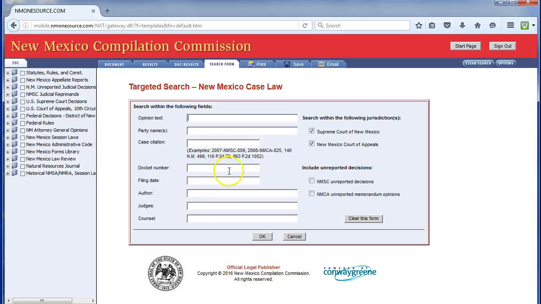And let me direct your attention over here where you can select the scope of your search by jurisdiction. Notice that the default scope is the same as that on the start page, which is the New Mexico appellate reports, reported published decisions from both the Supreme Court and the Court of Appeals. But in this search form, I can include unreported decisions, or I can search just unreported decisions, or I can search a particular court.